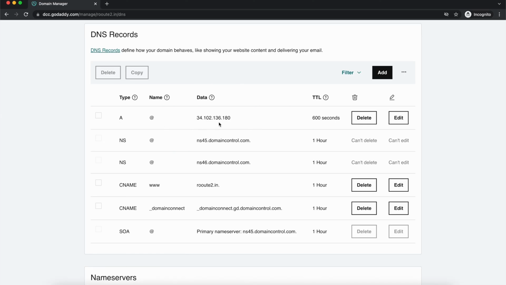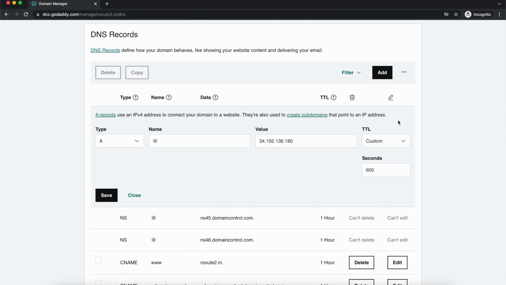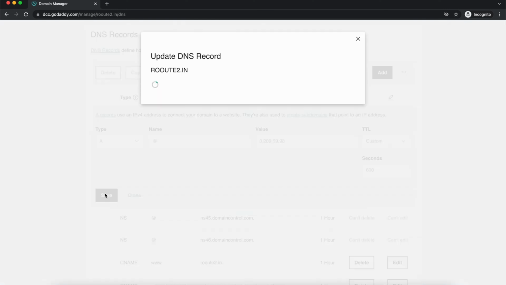Now we need to edit the A record with the server IP in your DNS provider settings. Once you complete adding your A record in the DNS provider settings, wait for 10 minutes to reflect.